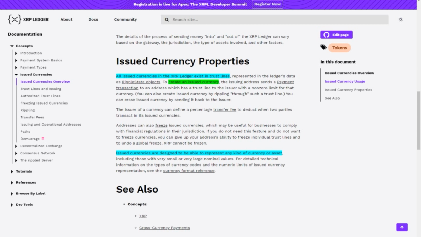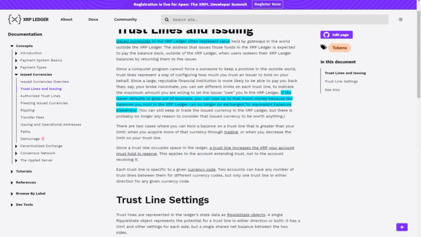Well, issued currencies exist in the XRP ledger in trust lines. They're designed to be able to represent any kind of currency or asset. And we've had some projects recently trying to capitalize on that situation and build projects, develop systems, and create value on the XRP ledger.